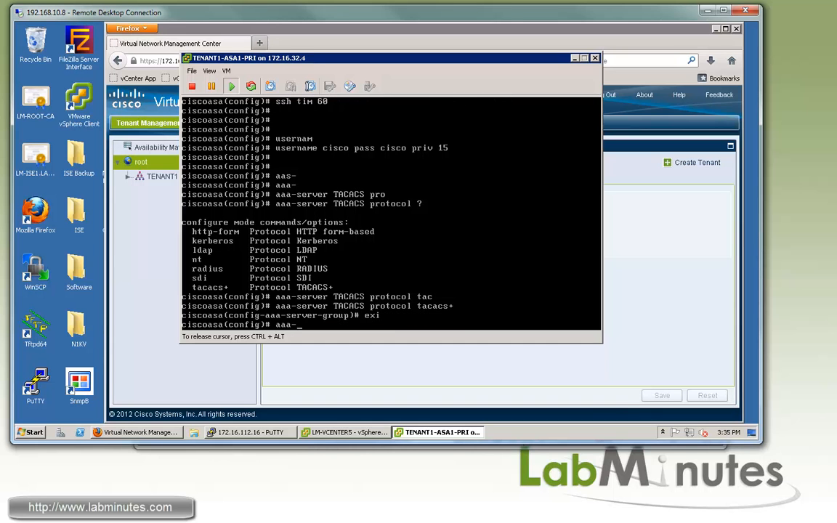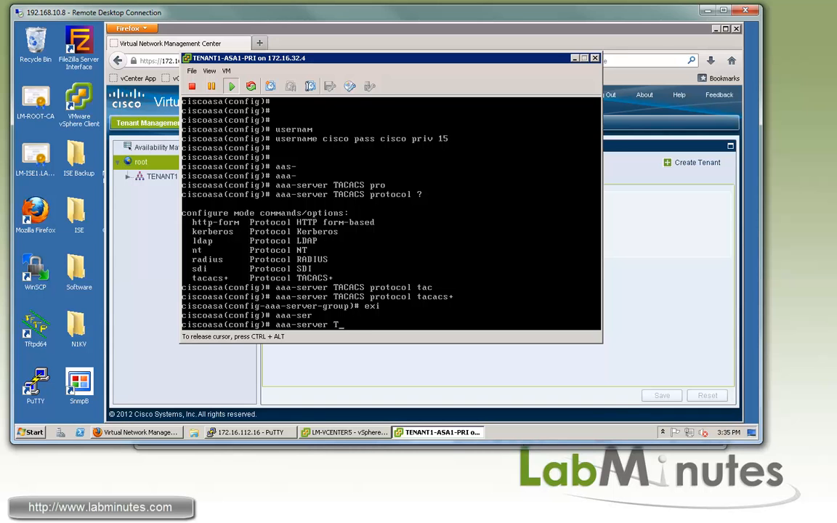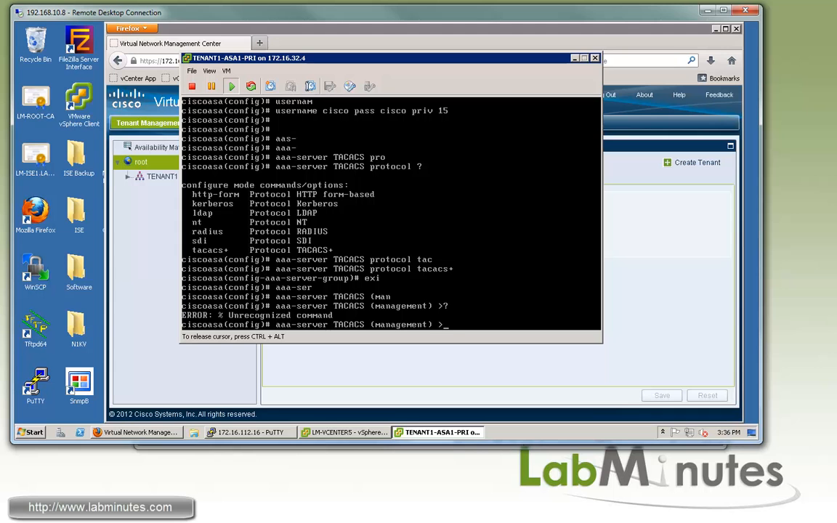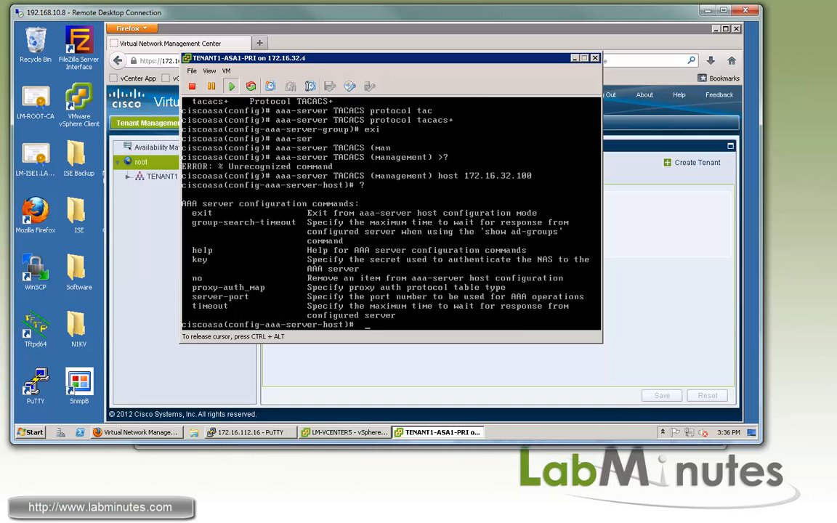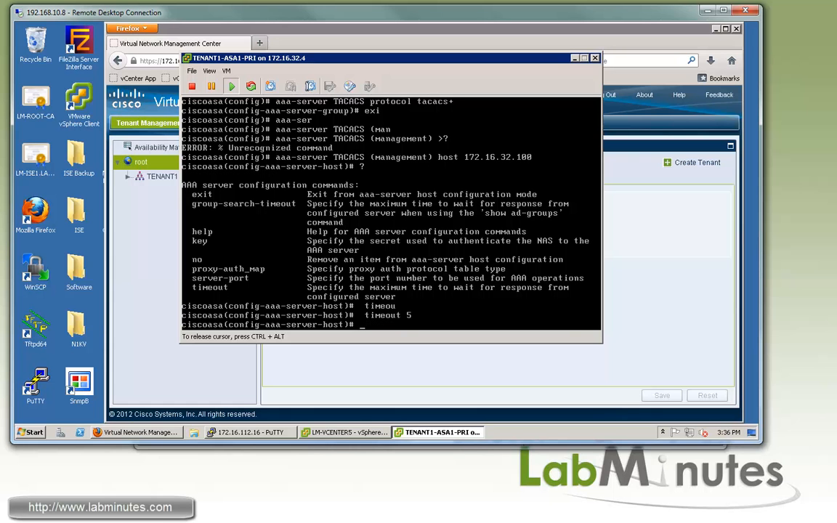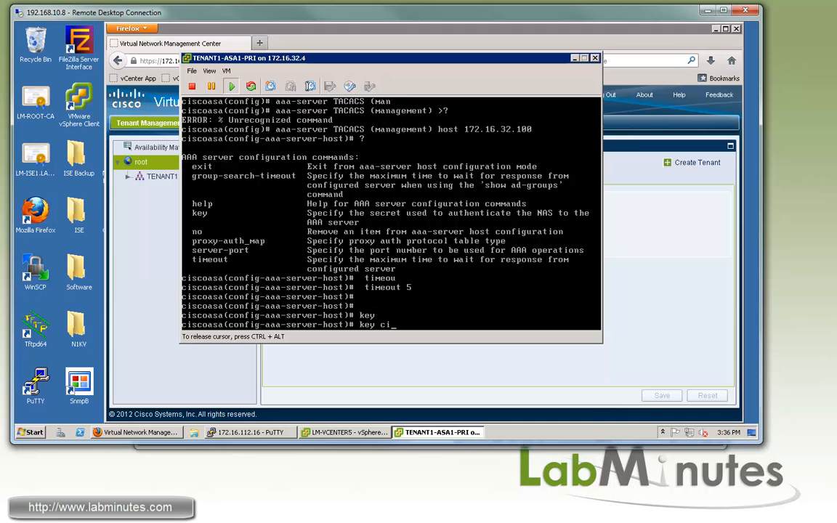And then you go and do another AAA server command, TACACS, and you have to specify the interface that you want the ASA to use to contact the ACS server. And then we specify the IP of the ACS, which is 32.100. Some of the configuration you can do here are things like timeout, how long you want the ASA to wait for the authentication response or reply. So let's just say 5 seconds.